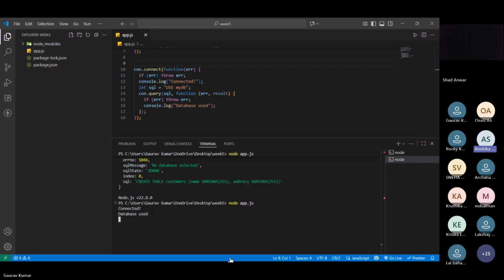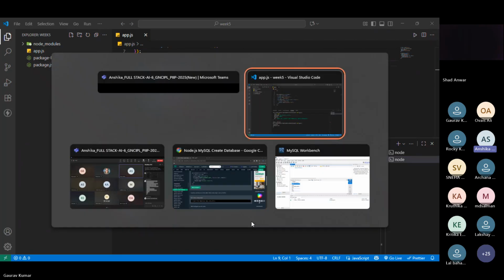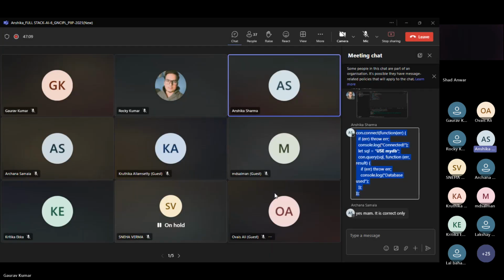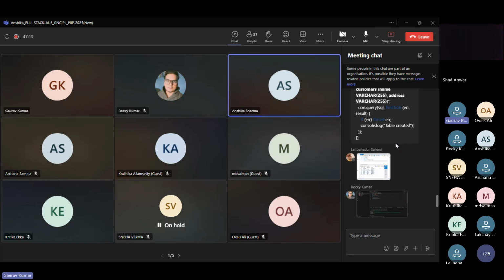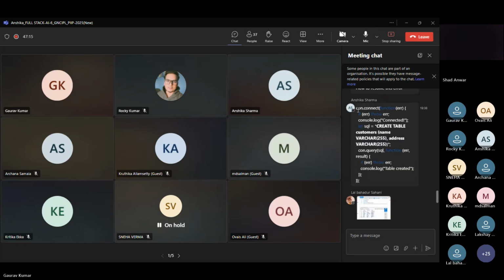So that is why I have given the query, which is use my DB, basically to use the database that we have created initially, and now we will try to create the table. So just paste that query only, the previous code. Yes, yes. So what is the difference between this code? Here you will give the query create table customers. I hope it is clear to everybody else.